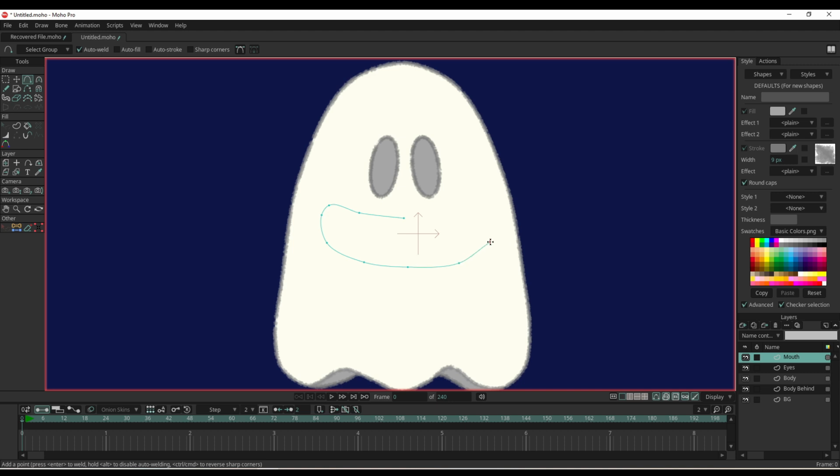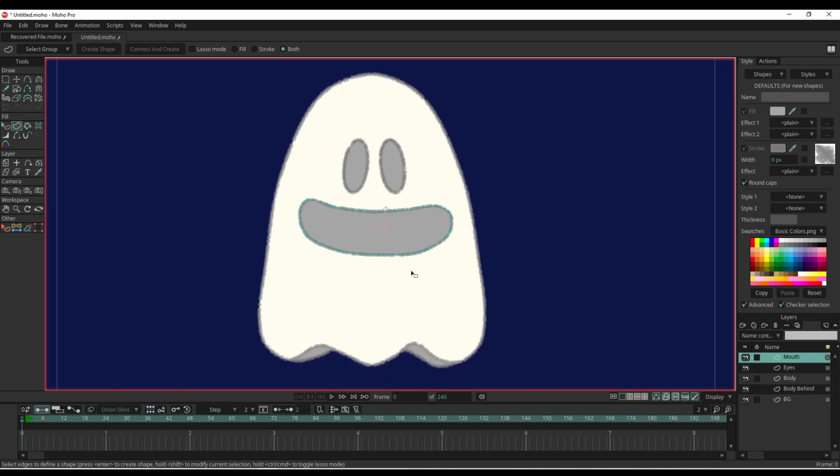Just whatever you think works. Again, it doesn't need to be anything fancy, just as long as it looks like a mouth. Again, press U. Make that a shape. And there's the mouth. Okay, perfect.